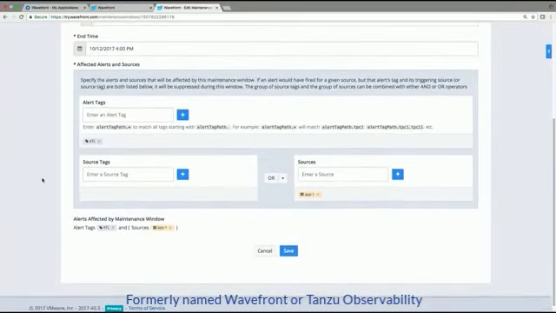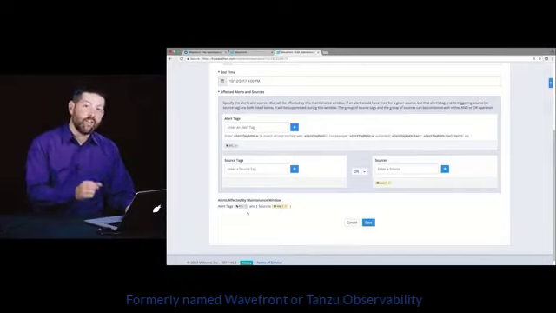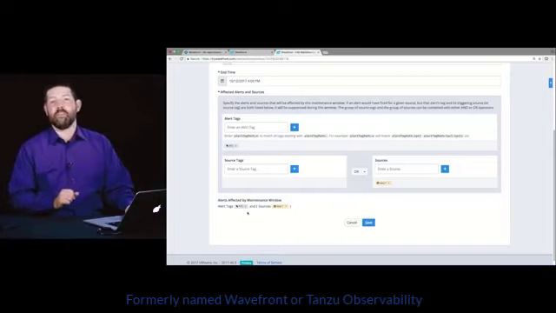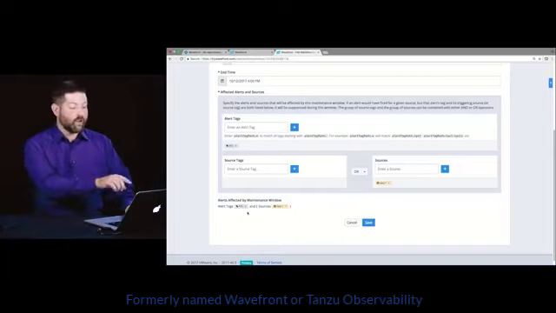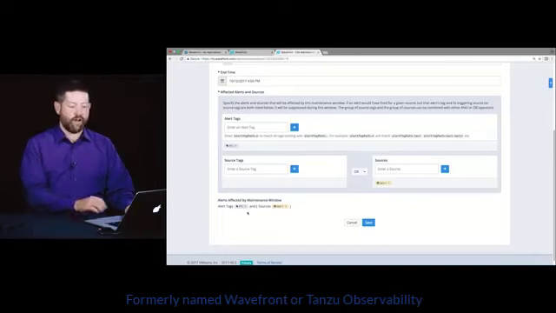In my case, I needed to apply which alerts and sources I wanted to mark as in maintenance. So in this case, I used the alert tag ATL and the source app1. So essentially, any alert that has the alert tag ATL associated with it, specifically for app1, mark it as in maintenance. So what that means is that all of those alerts that do have ATL can still be monitored for all of those other machines, but for app1 in particular, it won't let those alerts actually fire.